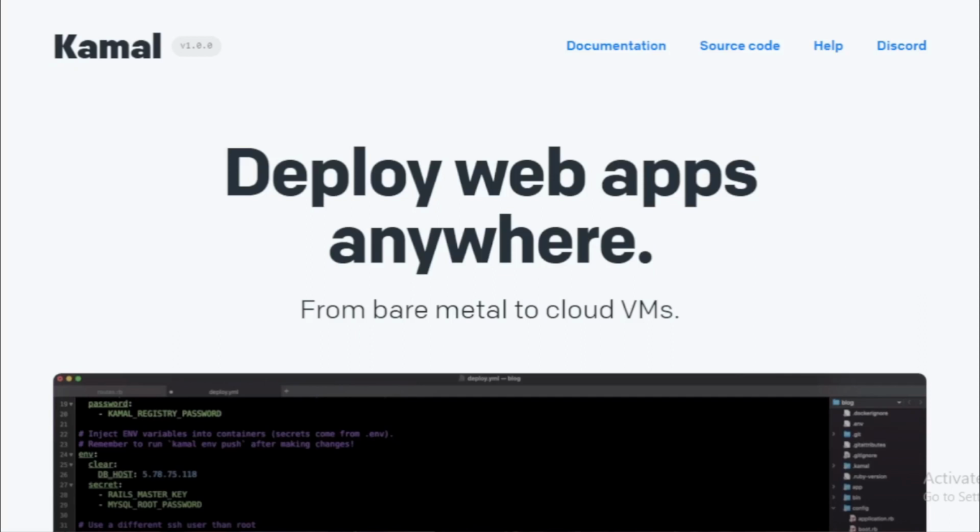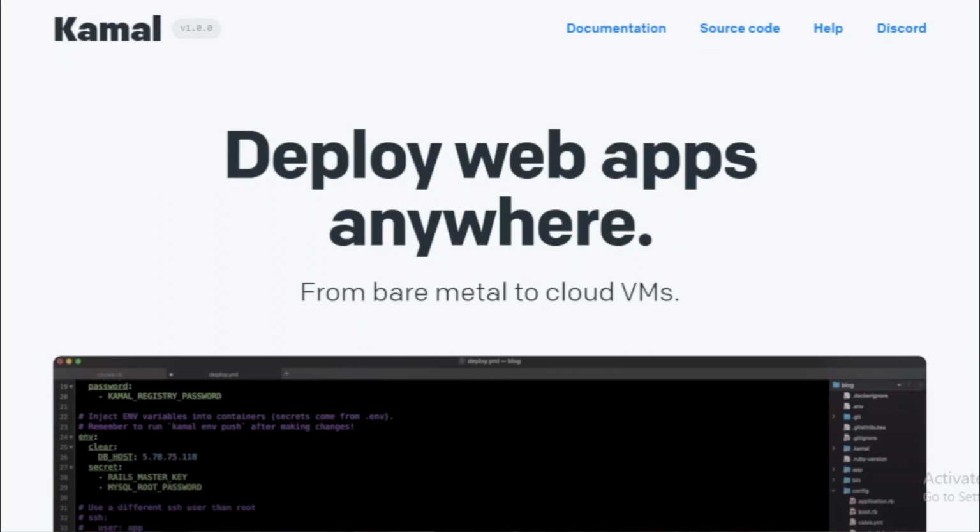What makes Kamal unique? Its promise of zero downtime during deployment. This means that as you deploy your web app, whether on bare metal or cloud VMs, there's no interruption, ensuring a seamless experience for your users.